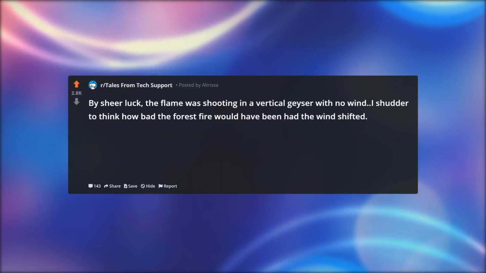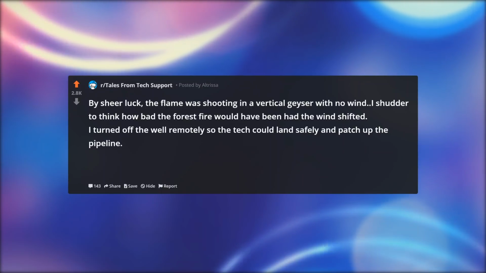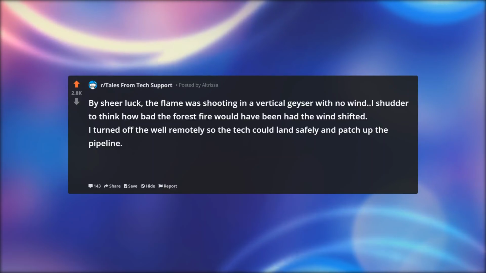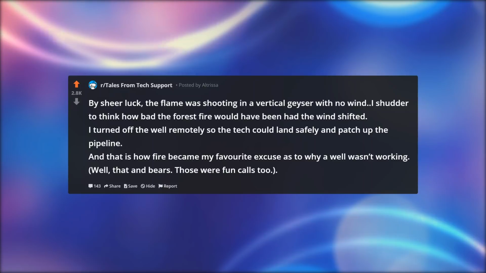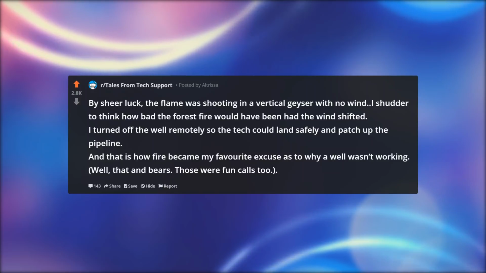By sheer luck, the flame was shooting in a vertical geyser with no wind. I shudder to think how bad the forest fire would have been had the wind shifted. I turned off the well remotely so the tech could land safely and patch up the pipeline. And that is how fire became my favorite excuse as to why a well wasn't working. Well, that and bears. Those were fun calls too.